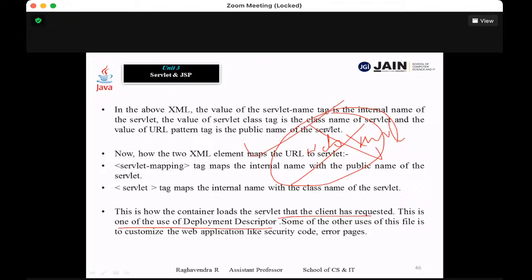Some of the other uses of this file are to customize the web application, like security code or error pages. By default, the system will give exceptions or error pages. So you can set that error page, the error message, and what exactly it has to show if something goes wrong. There's the security code also, because on your laptop, you have the admin rights.